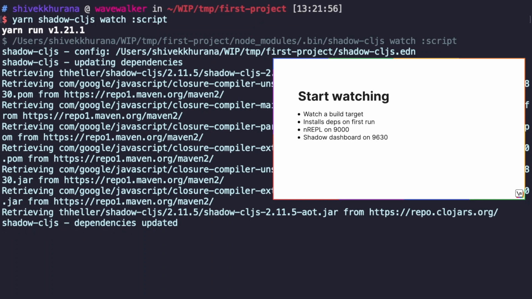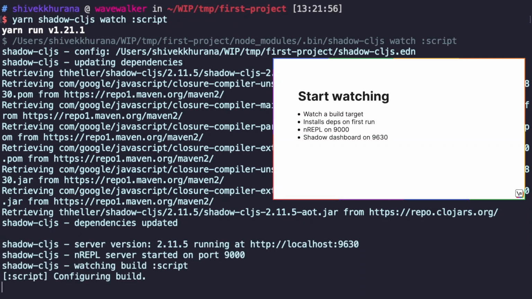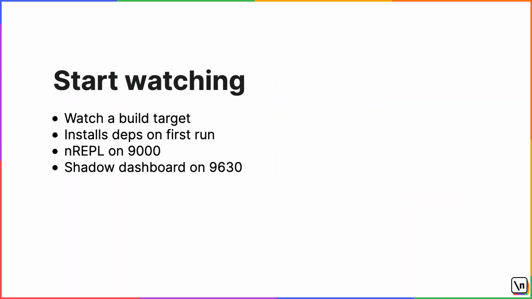The colon before script is optional. When you run the watch command for the first time, Shadow will install the required dependencies and start a server. You can see that Shadow compiled 76 files and started an nREPL on port 9000. It also started a server on port 9630. We have learnt about nREPL already. This other server is a web-based dashboard that gives you an overview of the builds and runtimes.